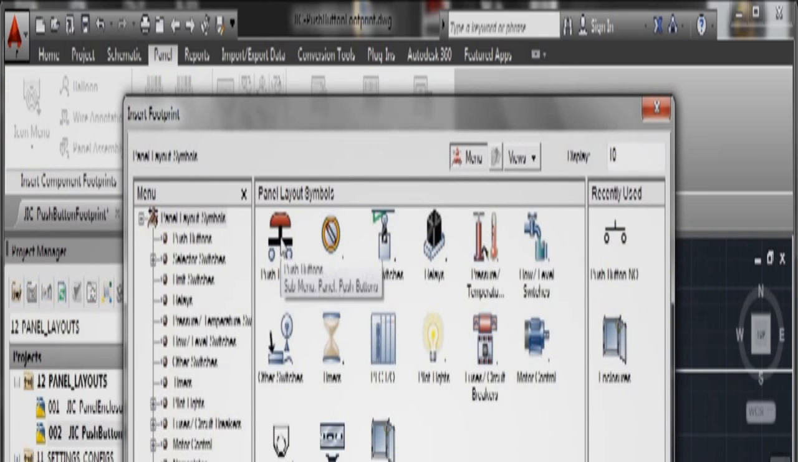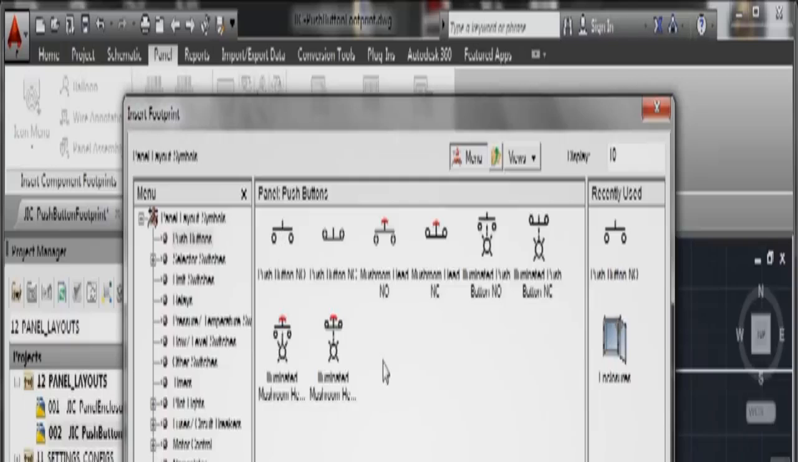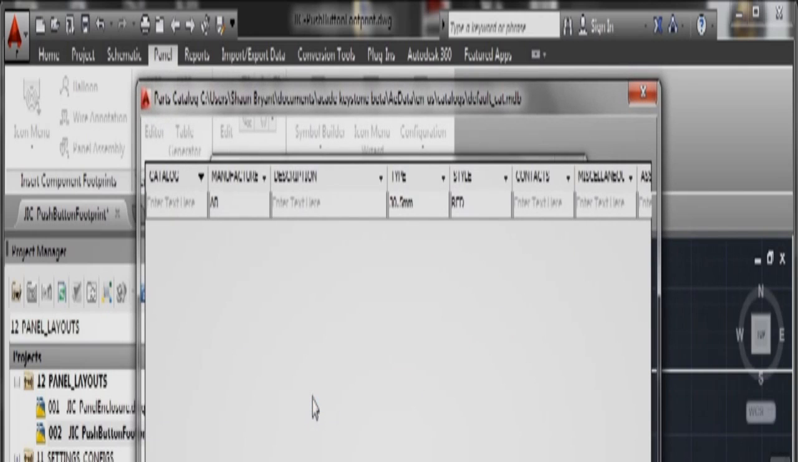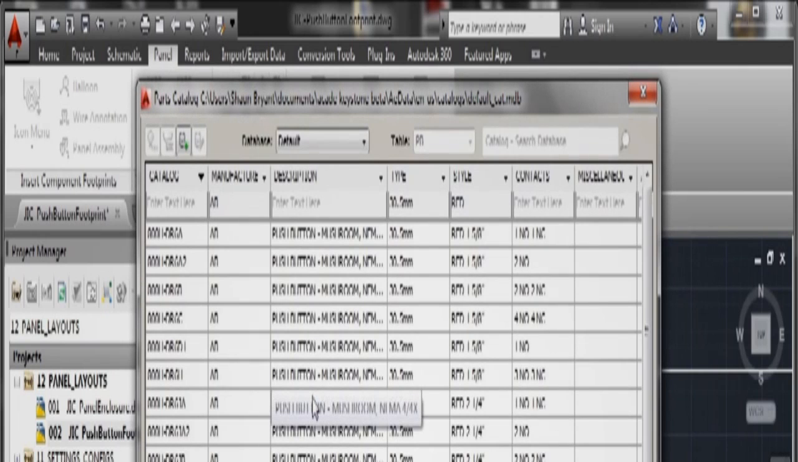This time we're going to go to push buttons, and we've got a choice of various push buttons we can bring in. We've got a standard push button normally closed, and so on and so forth. We've got illuminated mushroom buttons, you know, the red ones that you see, the stop buttons, things like that. So you might want to select one of those. I'm going to go for a mushroom head button NO, normally open, that one there. Catalog lookup takes a few seconds, and there's our catalog lookup of various push buttons I can use.